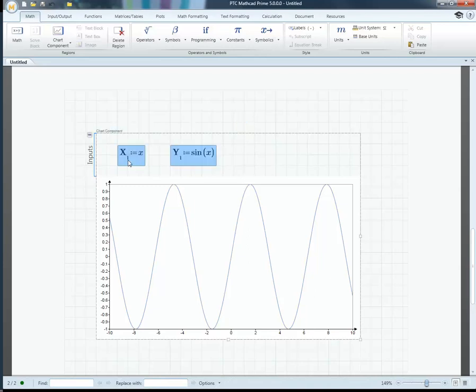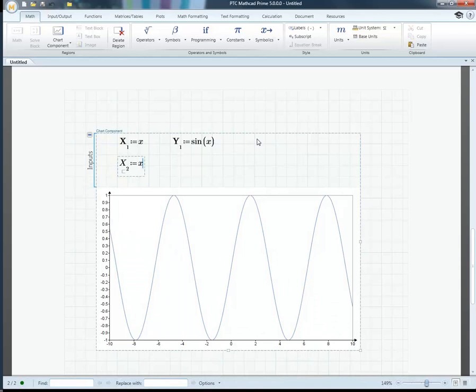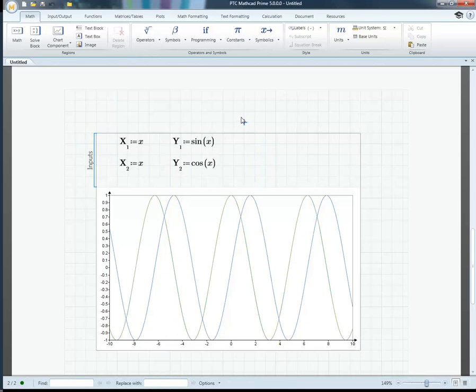The other thing I can do, move this up a little bit, is that I can plot another graph alongside that. So I'm going to insert another x2, let's call that x, move my cursor and insert a y value, and this time instead of the sine of x, let's say the cosine of x, and click out. Now I have a couple of different graphs that I can show the difference between the function sine of x and the function cosine of x.